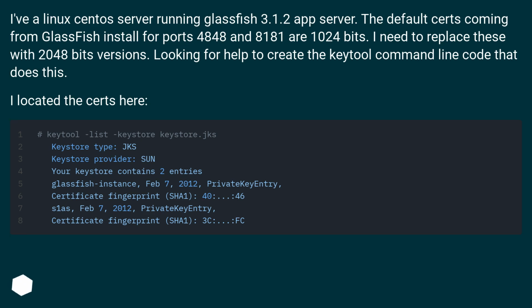The default certs coming from Glassfish install for ports 4848 and 8181 are 1024 bits. I need to replace these with 2048 bits versions. Looking for help to create the keytool command line code that does this. I located the certs here.